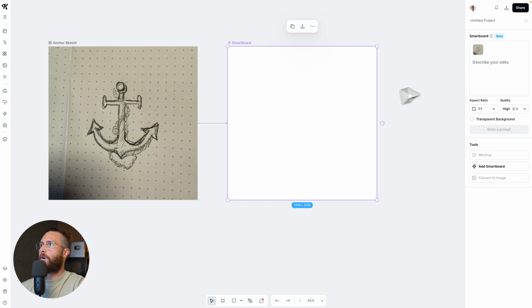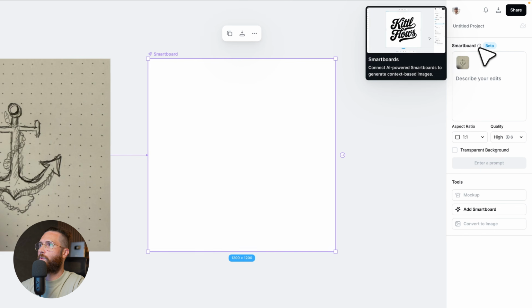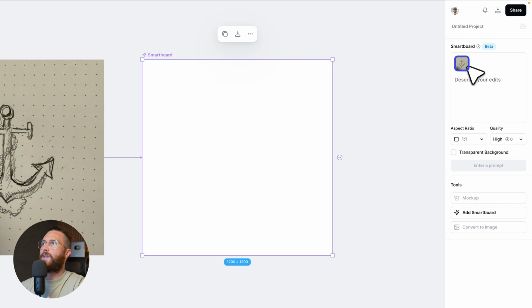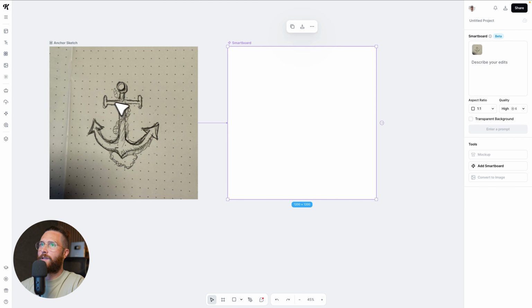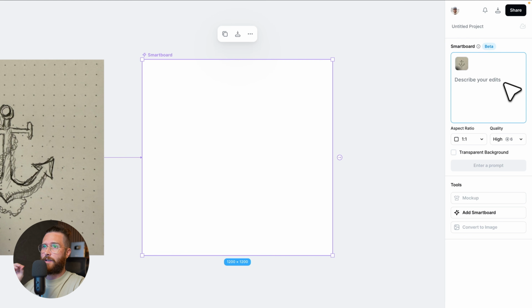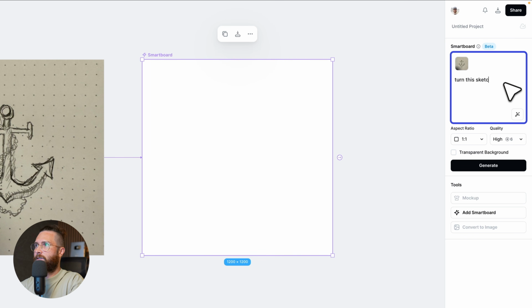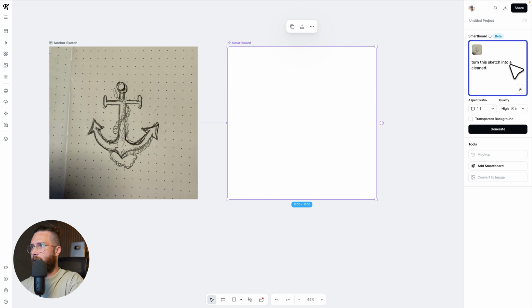And as you can see over here on the right side, it says Smartboard, and it has a little preview, a little thumbnail of what is being used to create something new. And then it says right here, describe your edits. So it is going to call on this previous artboard to take your prompt, what you're going to tell it to do, and generate something new. What we want to do is turn this into a usable vector illustration. So I'm going to say, turn this sketch into a cleaned up vector graphic in a vintage etched style.